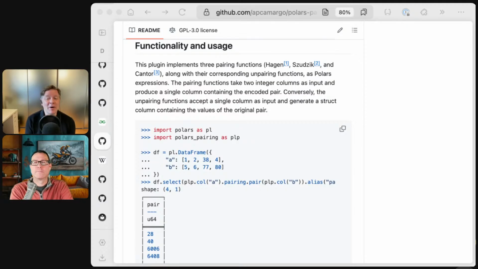The Polars pairing library by Antonio Camargo provides 3 different pairing functions. I'm not even going to try. One of which is Cantor, that one I can pronounce, which allows you to pair columns in a data frame or unpair a result. I've got the Sudzik and Hagen as well. Got them all. There you go.